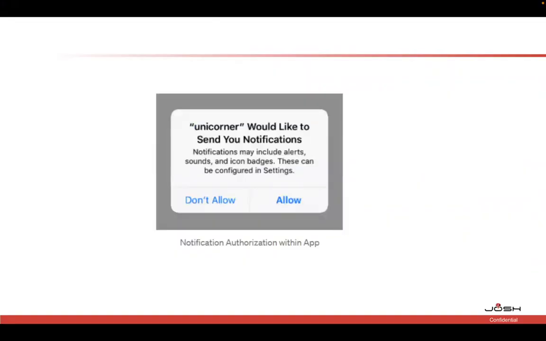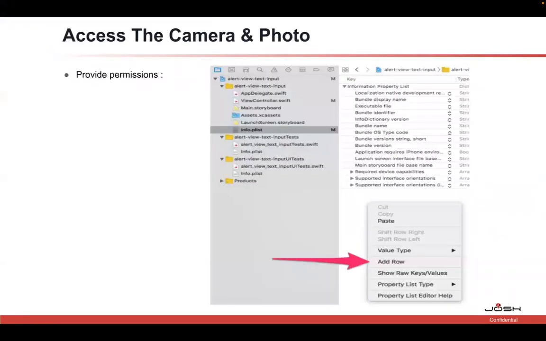After registering for the notification, if the user opens the app, then the user will get this kind of message. And once the user allows this notification, then he will start getting the notifications from the application.